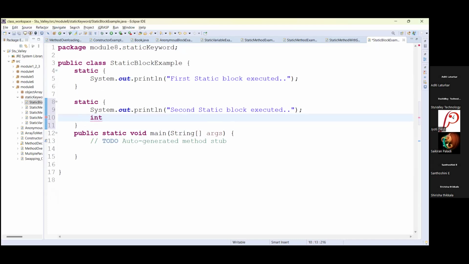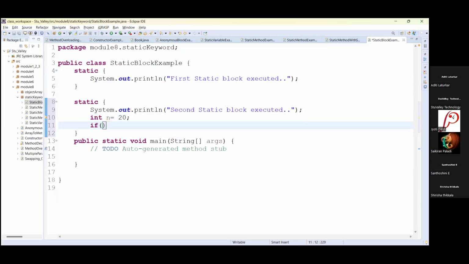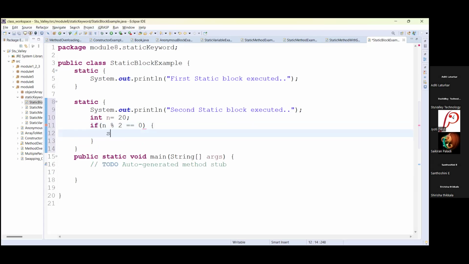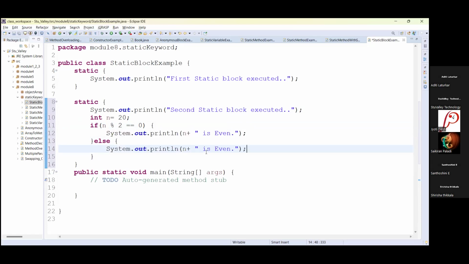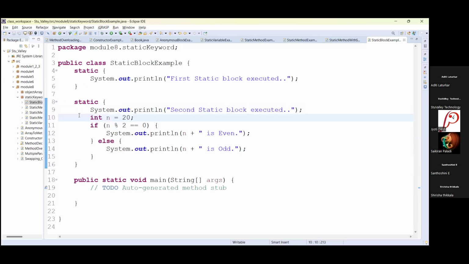So suppose I am creating a variable here, n is equals to 20. I want to find out whether this number is even or odd. If n mod 2 equal to 0, I will write System.out.println, n is even, else n is odd. Okay, so basically you can perform anything. If you are creating any variable inside the static block, it is by default static.